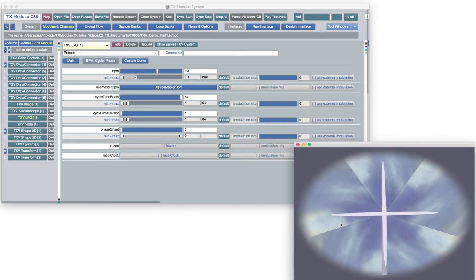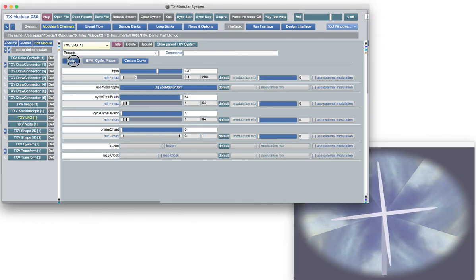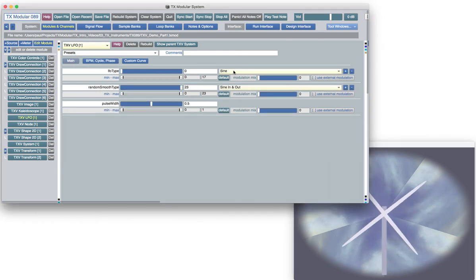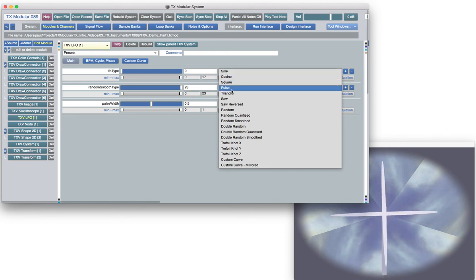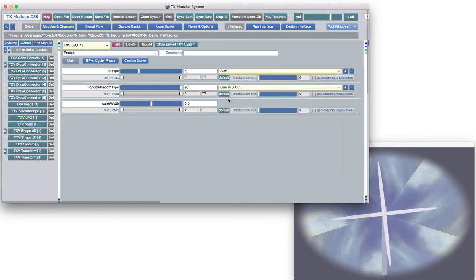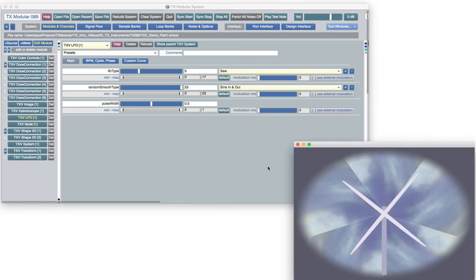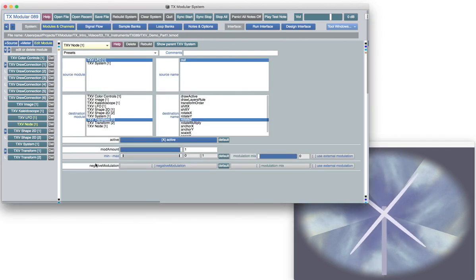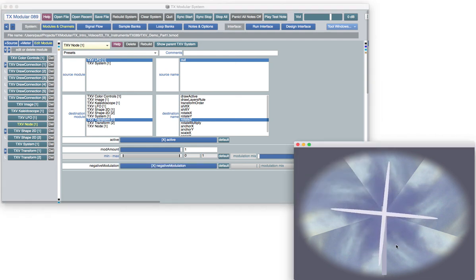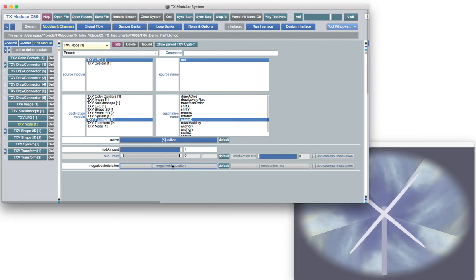64 is good. Then I'll go back to the main tab, and I'll change LFO type to saw. That's a smooth upwards ramp. This gives the impression of continuous rotation. One thing to point out is that if I open node 1, I can change the modulation to negative modulation, and now the rotation will be anti-clockwise. I'll turn that back off for now.